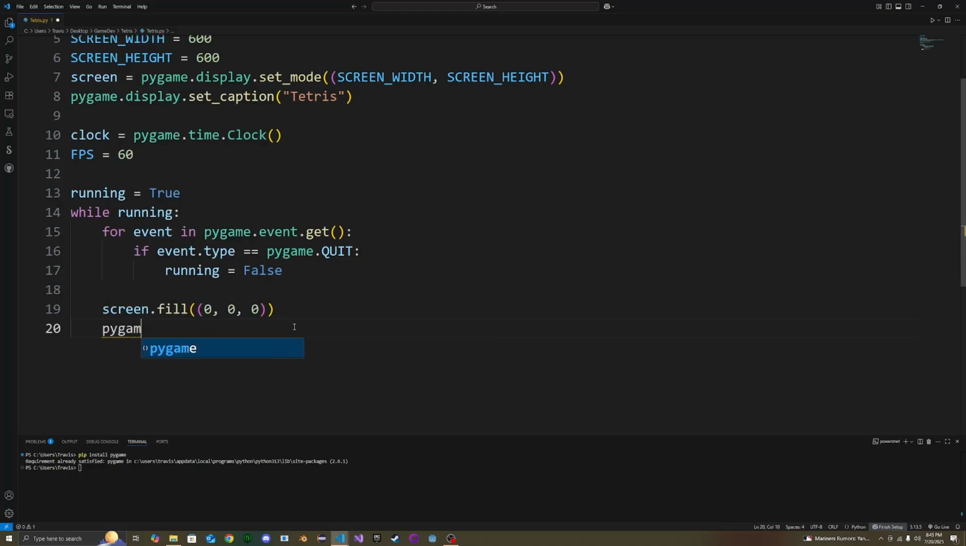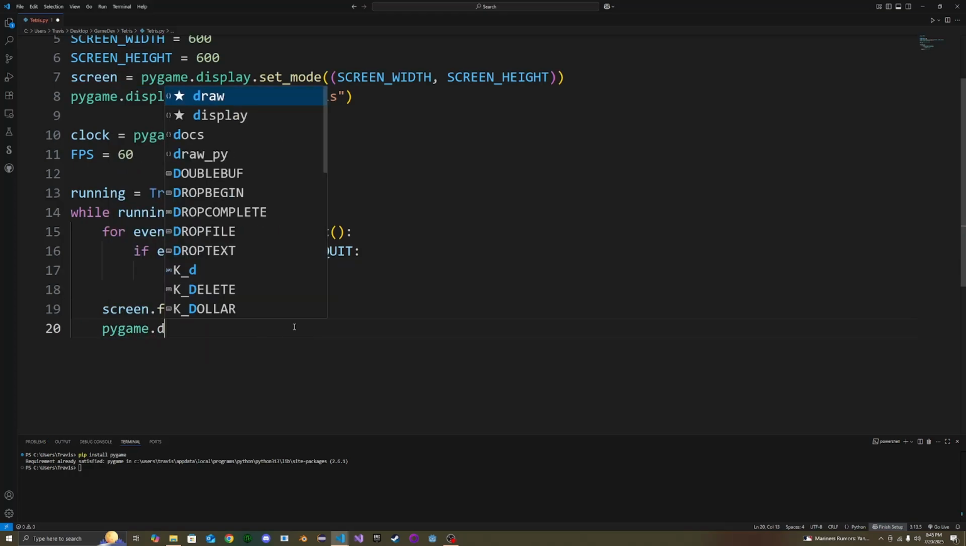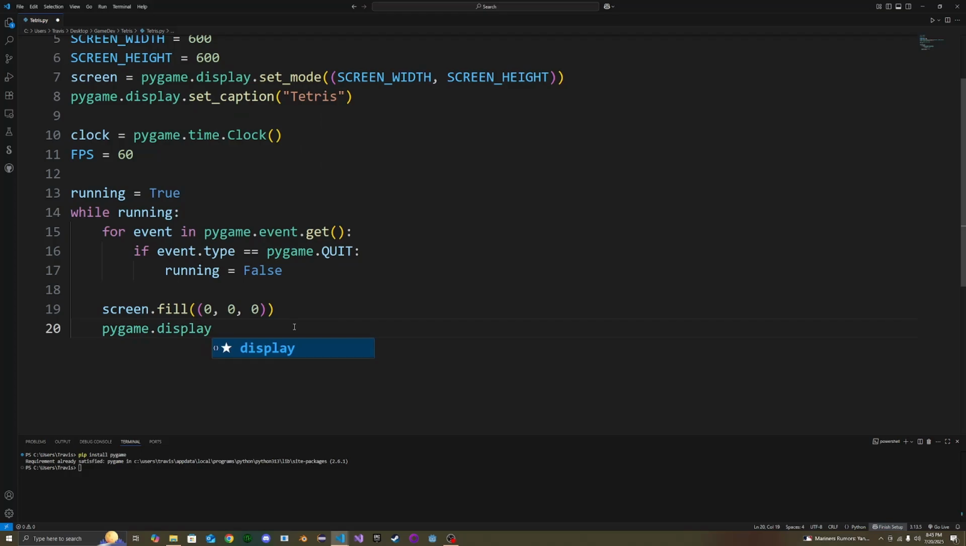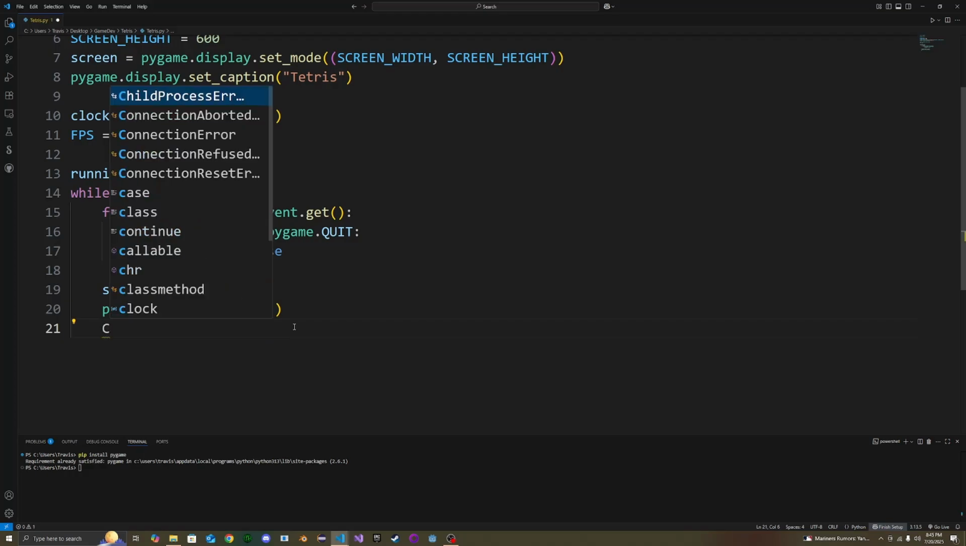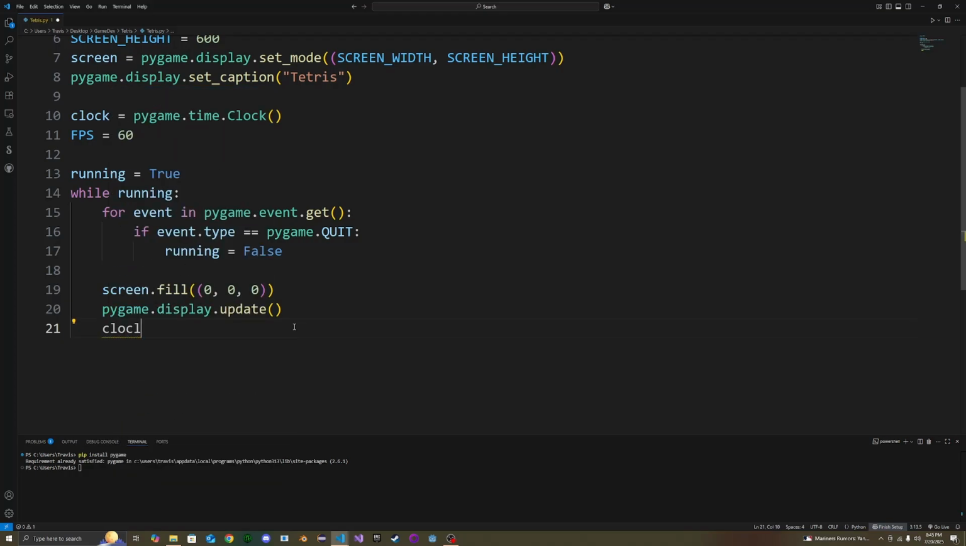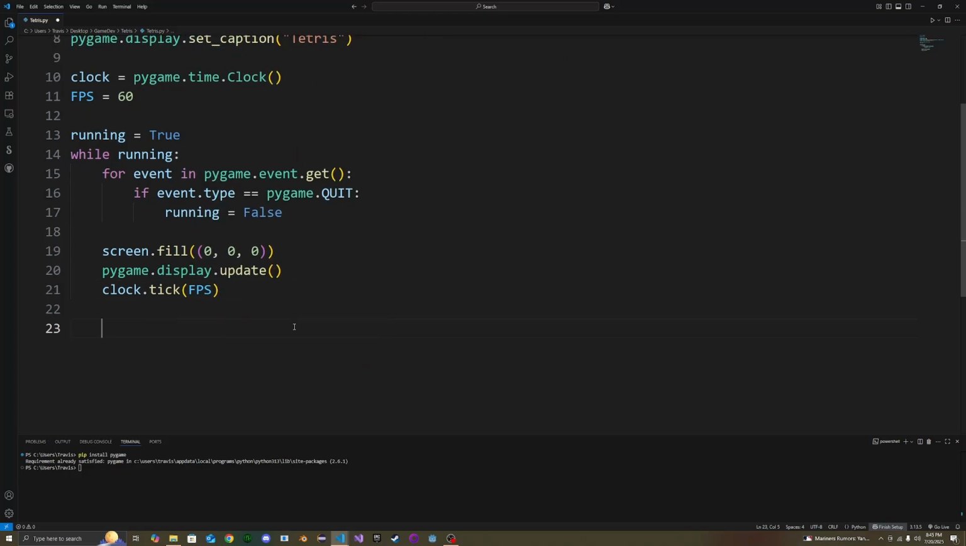Then pygame.display, and what this does is every loop it's going to update our screen. And then clock.tick(FPS). There we go. One more click, and now if you hold Shift Tab, it will tab back. You can also hit backspace. And pygame.quit.